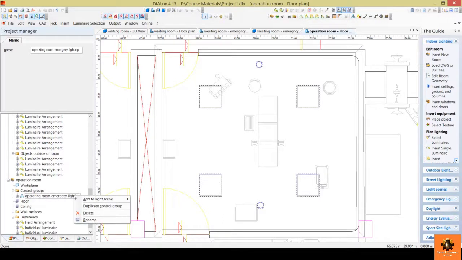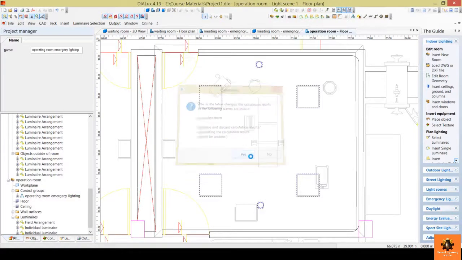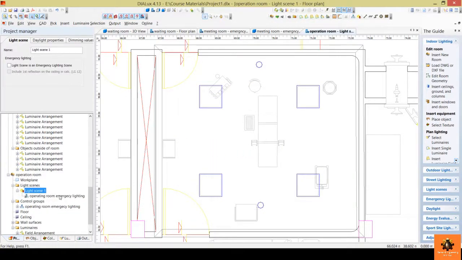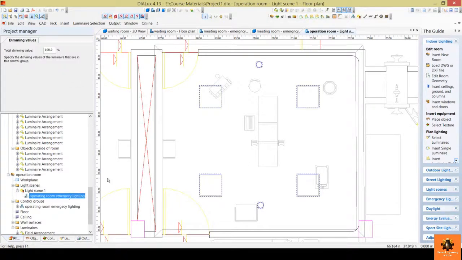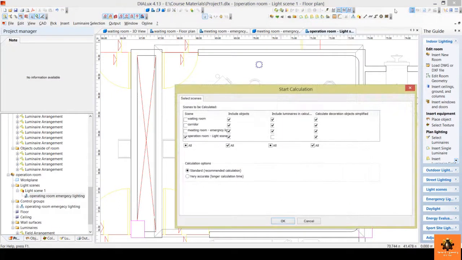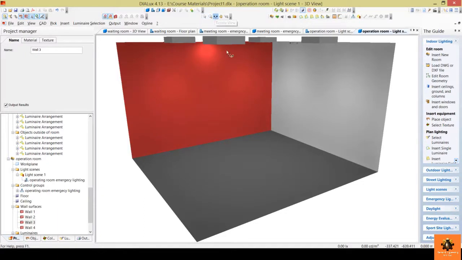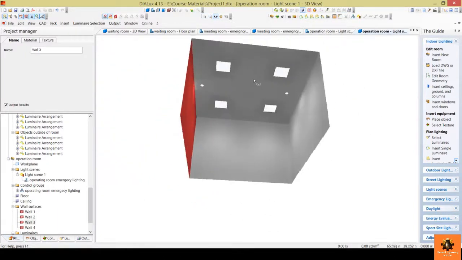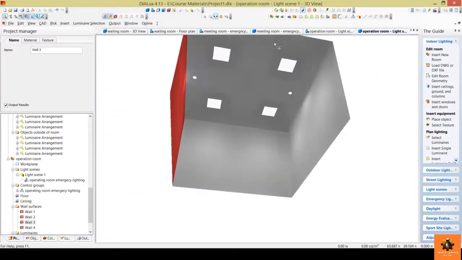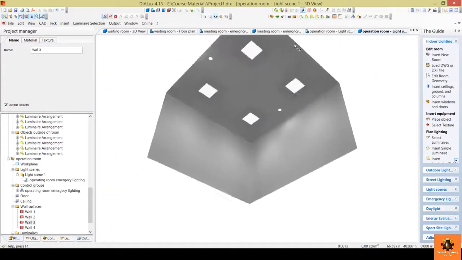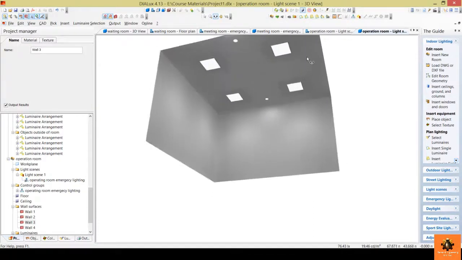We press a right click on it and then add to light scene, and this new light scene, and then press yes. And then for this light scene we have the operating room emergency system, so we select it and then we start the calculations to calculate the lighting system for the operating room. Here we select it and press OK, and that's it. You can see this is the 3D view for the emergency lighting system. Here all of the luminaires are on. We need 100% of the luminaires to be on for the emergency lighting system for the operating room.